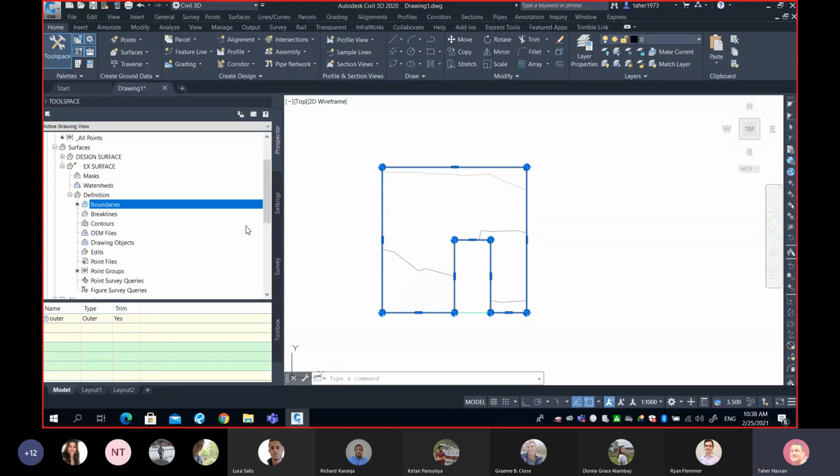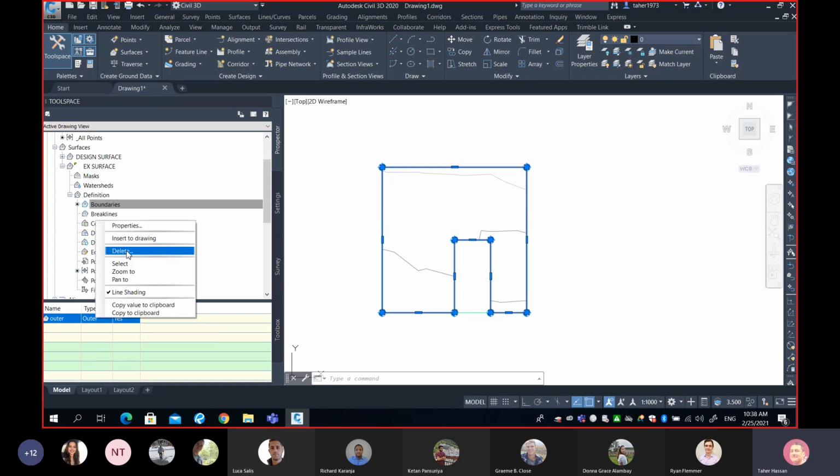And also one thing you can do, look at this please. Look at my tool space. If I click on boundary in the tool space, below there is one boundary called outer. If I right click and say delete, this will reverse the process and the surface will go back to where it was before.